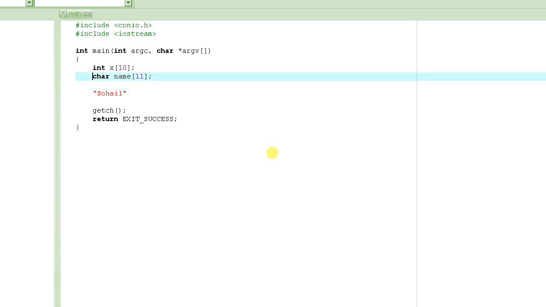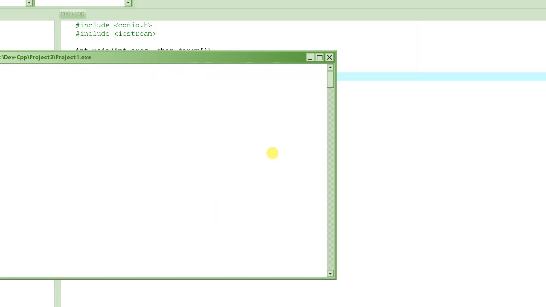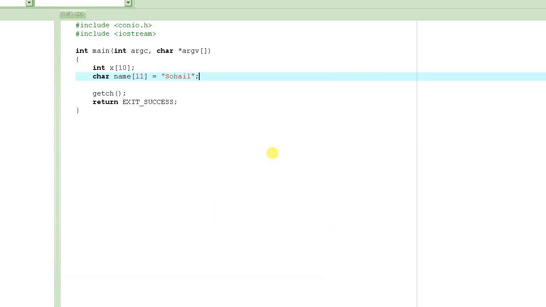Now, what do I have to do if I want to declare a string named name and store this name into it? So I can do that. Okay, and this should be perfectly okay for the compiler. See, the compiler compiled it, and it's just happy with this.